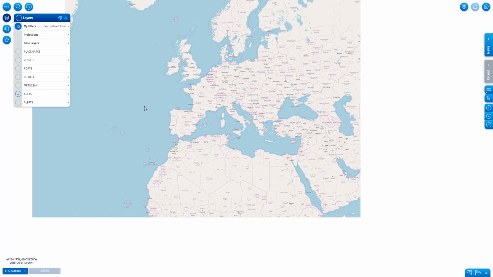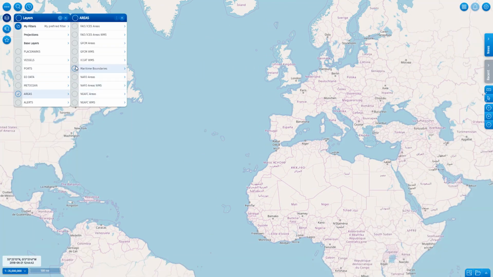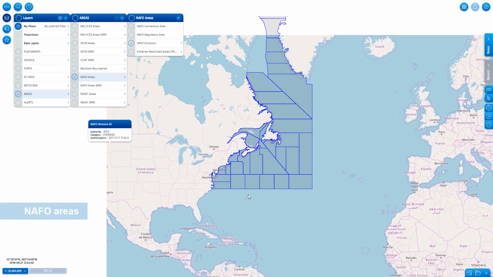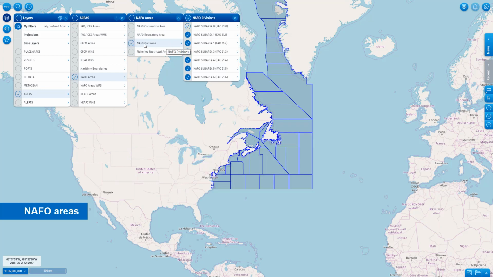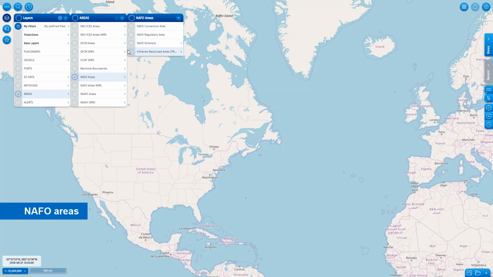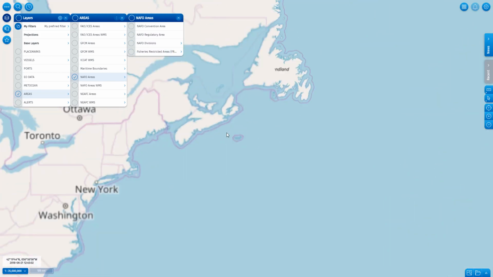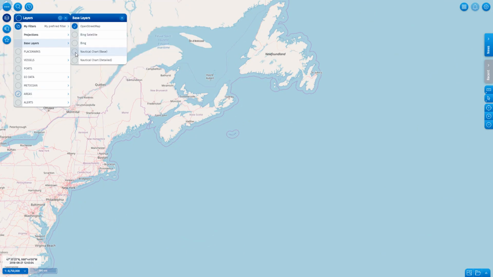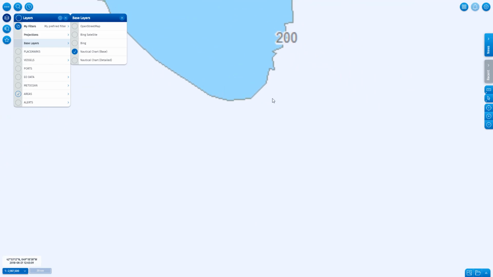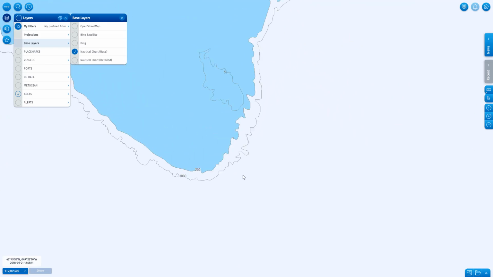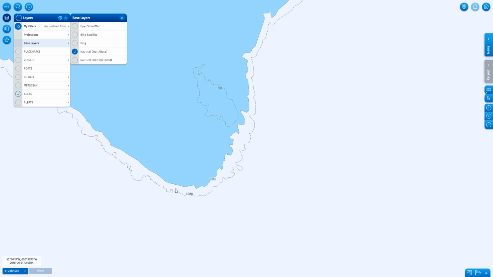I'm gonna go now to show another example. In this case, it's gonna be the North Atlantic fisheries areas that we have. As you can see, we have the convention area or the regulatory area. We have also the divisions and even the fisheries restricted areas. Let's load a more detailed map. So we see the bathymetry here.